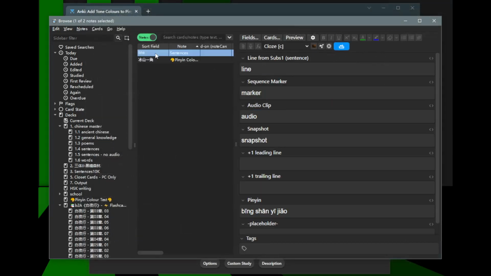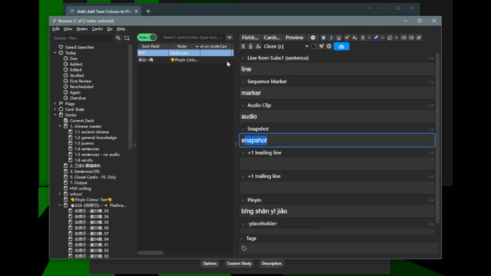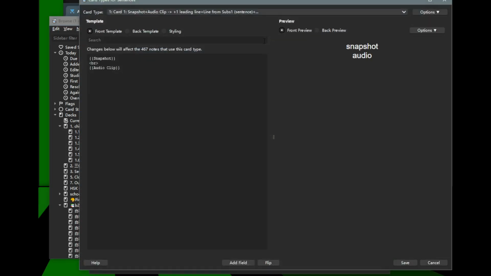And here I've got another note. This note type doesn't have this Pinyin colorizer in yet, and I've just put some dummy text into this card. This is a note type, sentences. This isn't included in the download, so you'll just use whatever note you want. So I go into preview and I can see that I've got my Pinyin at the back here and just a bunch of dummy text. So what I want to do to add it to this is edit my note type.